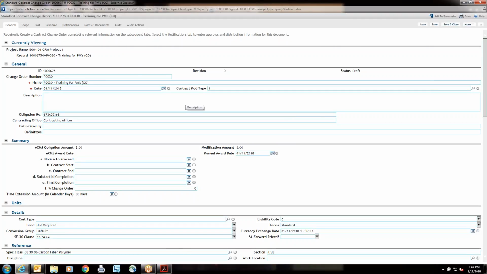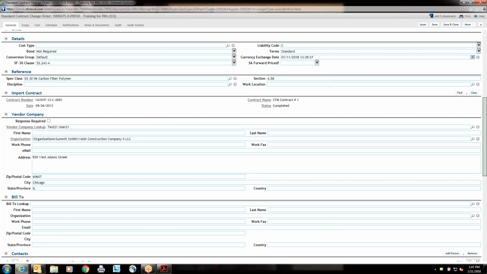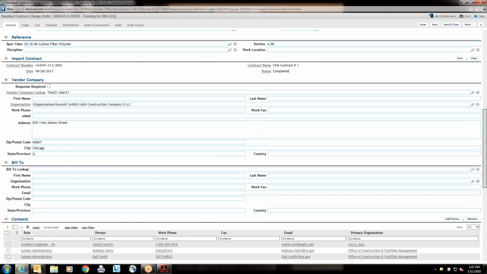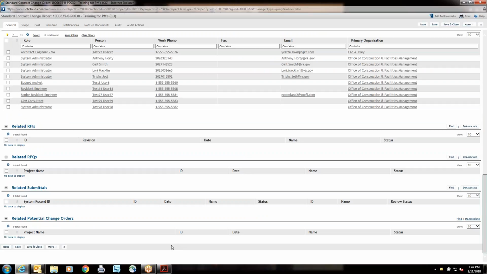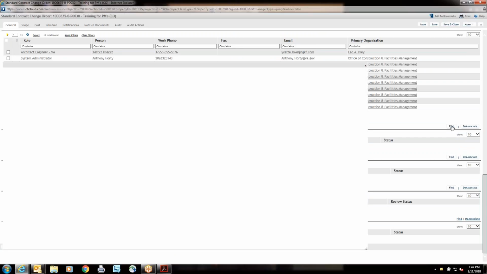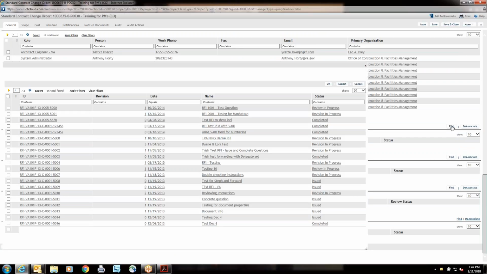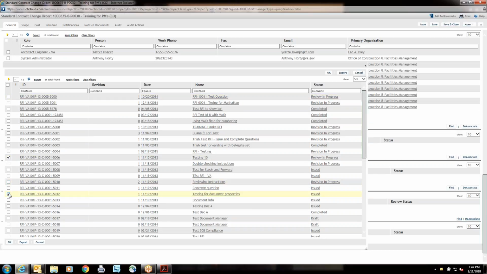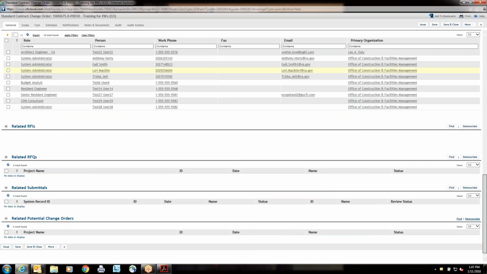All right, so then from this particular point, if you're creating the change order without any referencing documents, you can move past the section that's listed below. So scroll down, Lori. You have your related RFIs, related RFQs, related submittals, potential change orders. If you had any of those that actually initiated this change order, you would use the Find button to find that RFI and associate it back to this contract. Reason being is we need to track the start of this change order and when it actually got completed and turned into a completed change order.